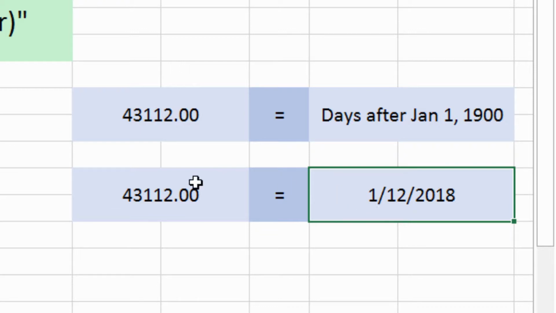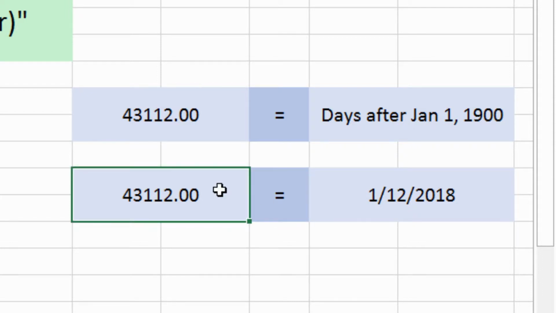And here we see we have the same data, it's just formatted differently. So 1/12/2018 is the same as 43,112.